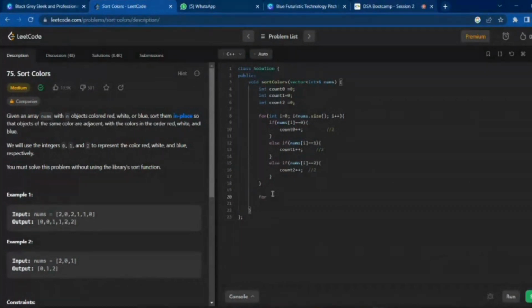So again, you have to start the loop, int I equal to 0. From 0, you have to write the first 2 elements as 0. So, up to count 0, I plus plus. We just write nums I equal to 0. What this will do is give us an array 0, 0, right? And the rest you can just forget about for now.